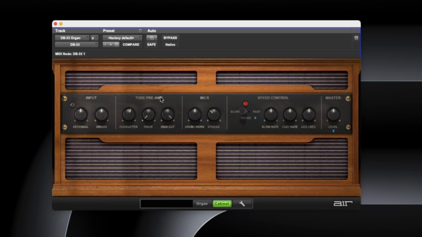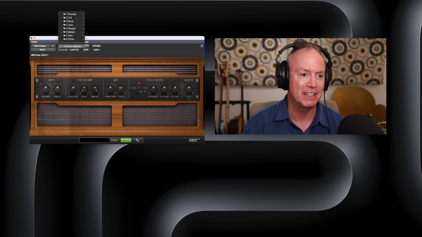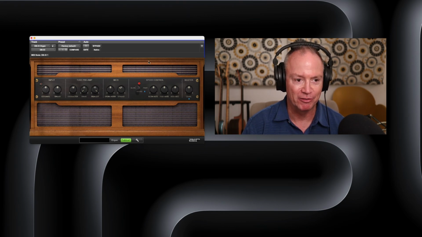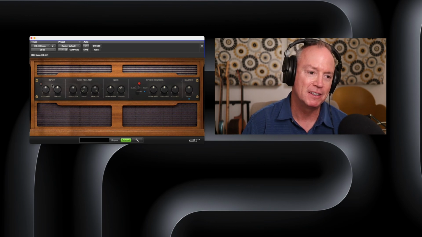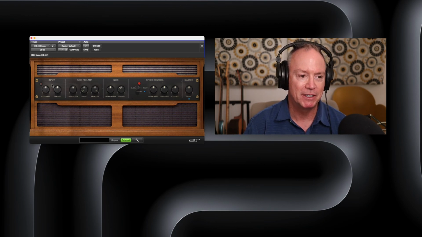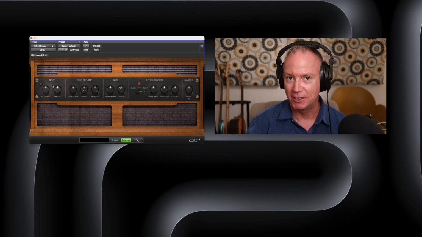Okay, so let's take a look at the Leslie cabinet, or the emulation of the Leslie cabinet. And I've put this on the factory default so we can start from there. The first section is the input. And I don't know if I mentioned this before, but this cabinet can receive or can act as a plug-in for a different instrument.